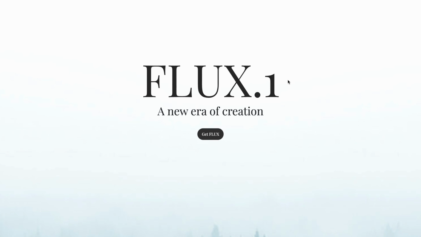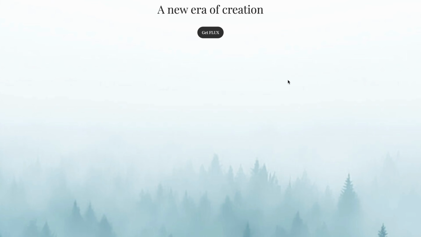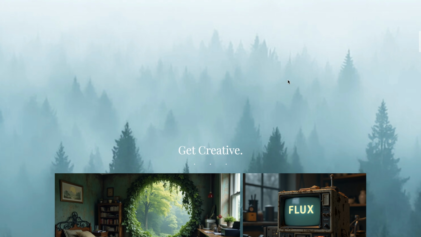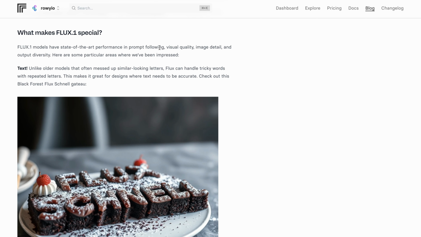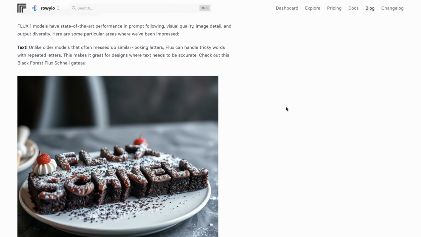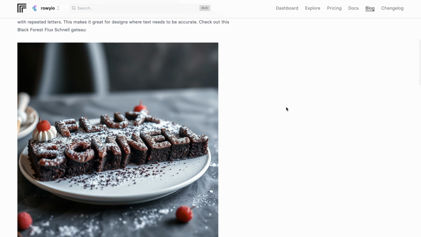Flux is a collection of text-to-image models released by Black Forest Labs, the creators of Stable Diffusion. It's open source and capable of generating high-quality, realistic images with a strong emphasis on detail. Now let's quickly look at 3 reasons why Flux is different from other image generation models. First, text accuracy. Unlike older models that often struggle with letters, Flux handles tricky words and repeated letters with ease. This makes it ideal for designs requiring precise text. For example, as can be seen in this worded cake generation.